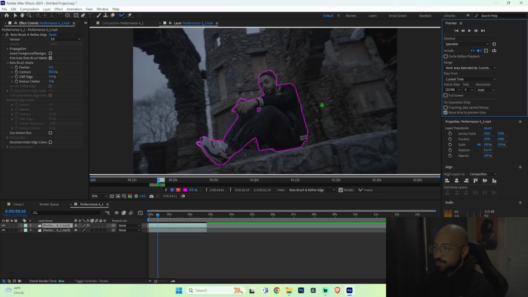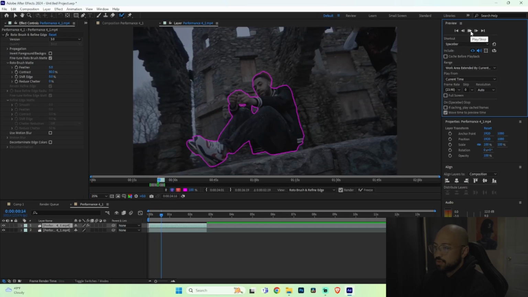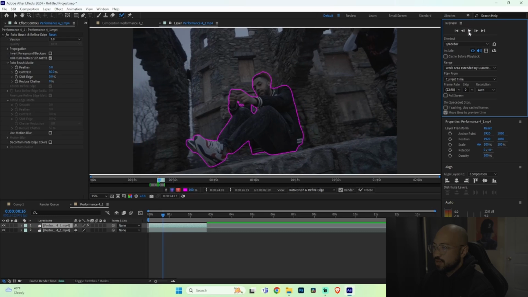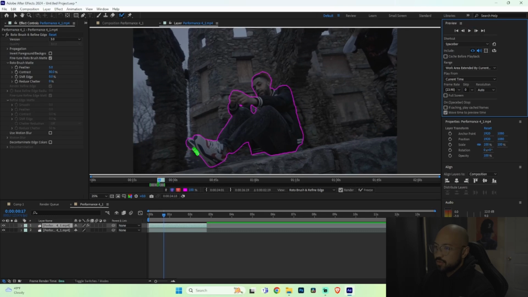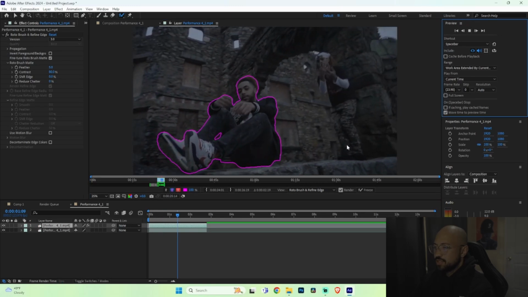If the rotoscope messes up, guys, as you can see right here, it's not getting the second shoe. You just press pause on the preview and fix it. Press play, let it do its thing again. It's messing up, so I'm gonna pause it, go back, fix that rotoscope up. Now I'm gonna play it back. You can see After Effects did a pretty good job rotoscoping that subject for us.